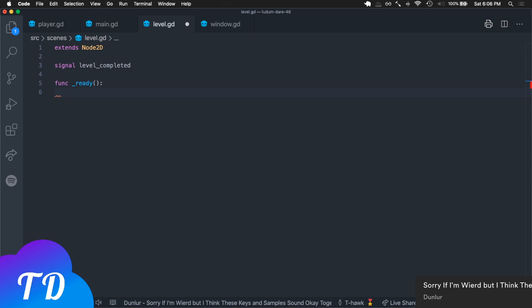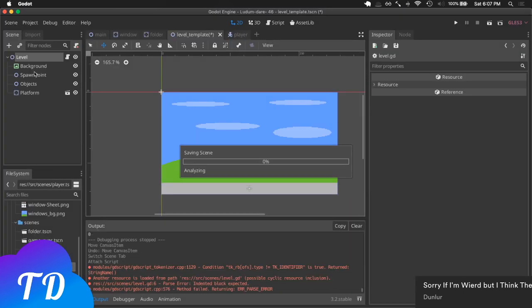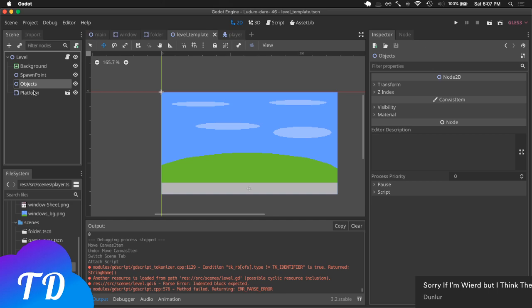So on this ready function, we're gonna want an array of, actually no, we're not gonna need that. We're gonna want to get, on every level we're gonna have an objects node, and on this objects node we will have all our platforms.